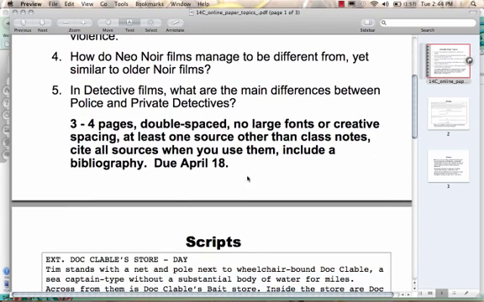Now as far as technical issues, disregard this due date. That was from last semester, so you folks know that the due date is on the 25th coming up, and I'll go over that in a second. So 3 to 4 pages minimum, double spaced, no large fonts or creative spacing, which would ultimately make it a paper that's shorter than 3 to 4 pages. It doesn't fool me a bit.